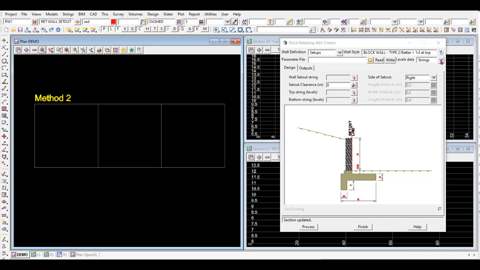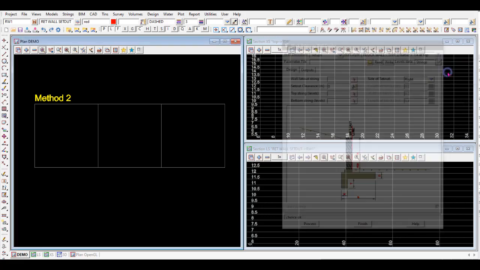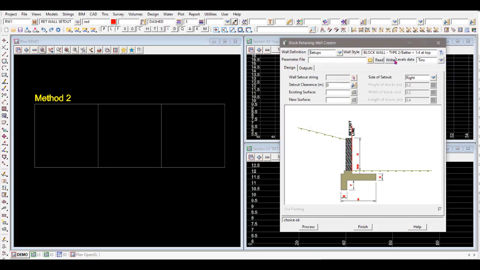Alright, so this option here I'm going to show you is the method where you select the tins option. So you select your top tin and your bottom tin, and the wall is created between those two tins. So we just select tins in the option here. That's all we need there. Again, similar to the first video, we just need to select a setout string for the wall.